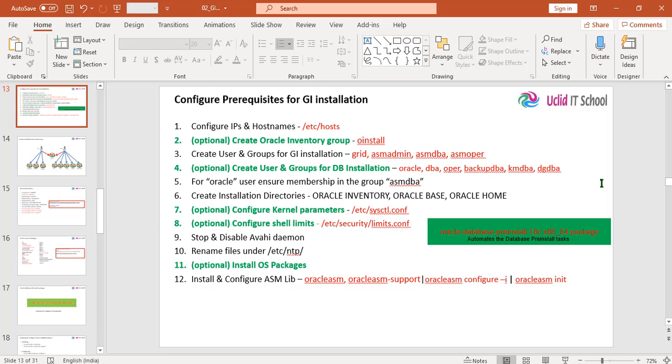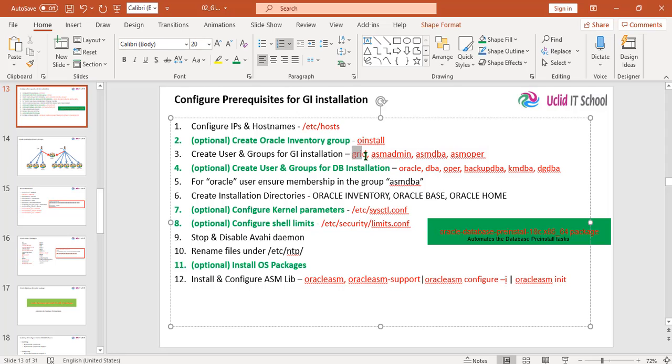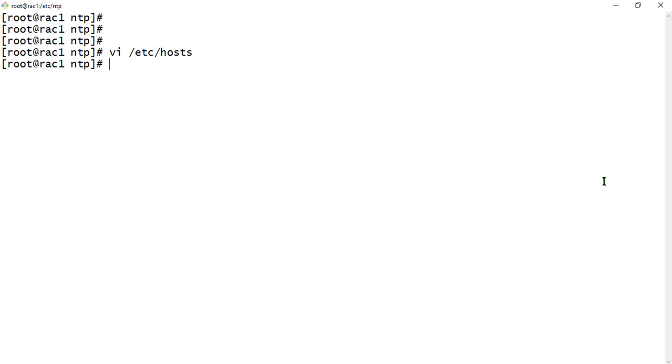For grid infrastructure installation, the account name would be grid. For Oracle installation, the account name would be oracle. So the oracle account is already created by this package, and the Oracle database groups are already created by this package. For grid installation, we have to create a grid user and the groups. So let us go ahead and add this user.